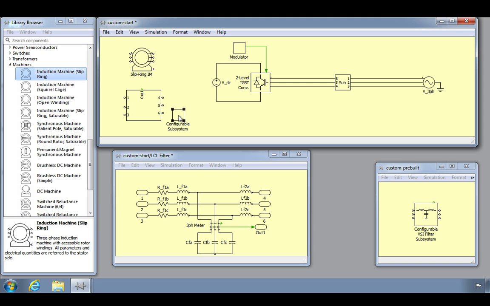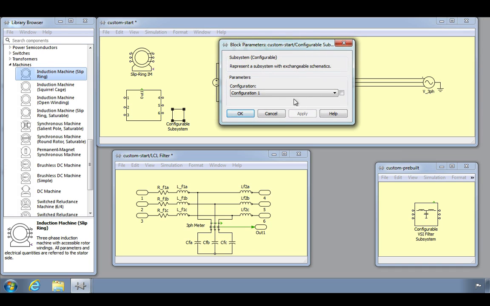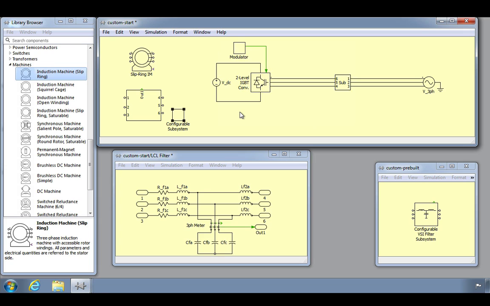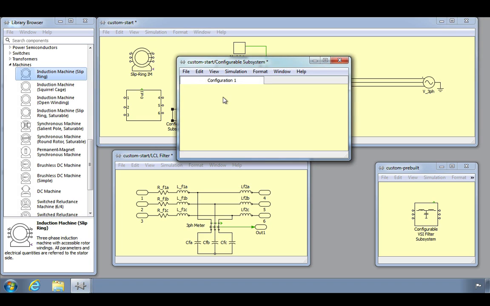A configurable subsystem block provides multiple exchangeable implementations where each unique configuration has its own schematic diagram or the same schematic with different parameters. I will double-click on the configurable subsystem, and we see that the only parameter is a drop-down menu containing the configuration options, where by default there is only one. This is a unique parameter for the configurable subsystem and allows the user to select which internal schematic is used during a simulation. By looking under the mask using the keyboard shortcut Ctrl-U, the schematic view of the configurable subsystem is opened.